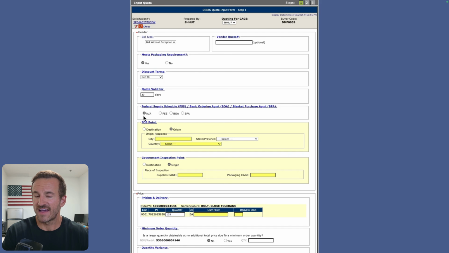Federal supply schedule, I have never touched this. So we always keep it at N/A. I would advise the same thing.